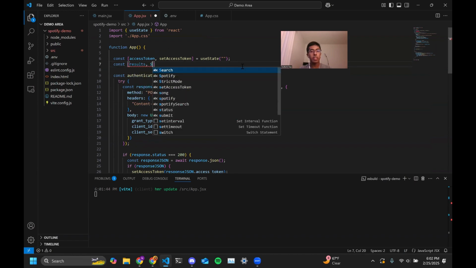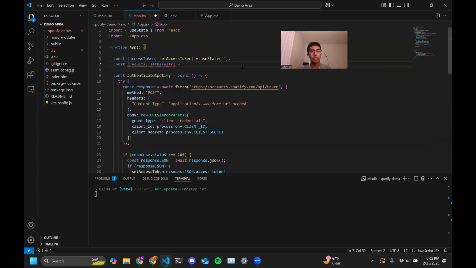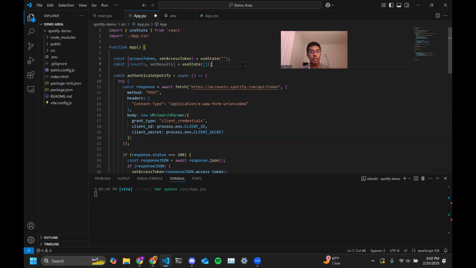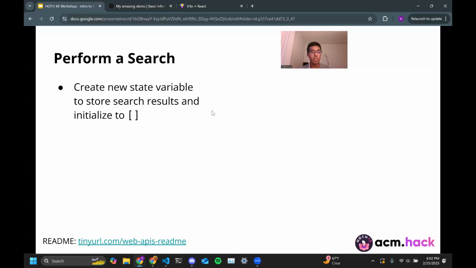We're going to call this results. And this will basically store the results that we receive for the song search results. So it'll be an empty array. It'll just basically be an array of songs represented by JSONs. So it'll be an array of JSONs. So using results, then we're going to create that.